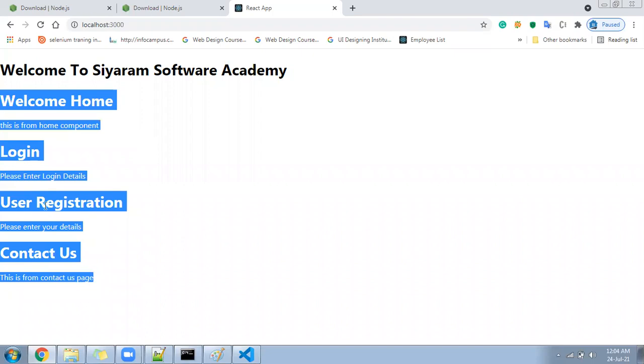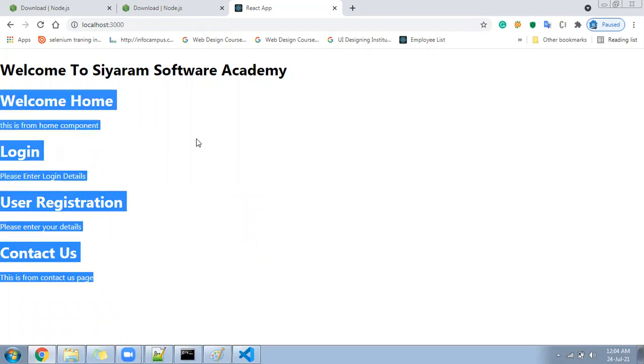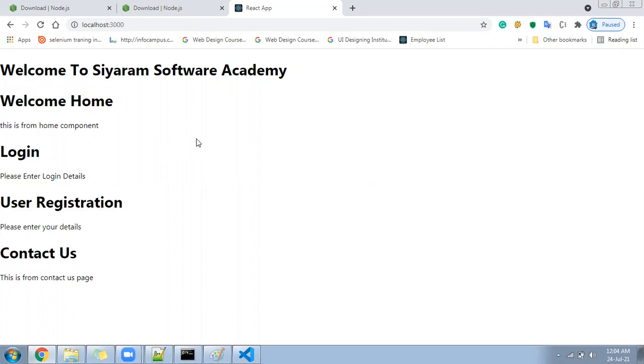So we have created Home, Login, Register, and Contact Us. This many components we have created. Now we need to integrate all the components. We need to apply proper navigation, and then we need to link them, and then it will look like a proper page. So for that, first I will guide you.